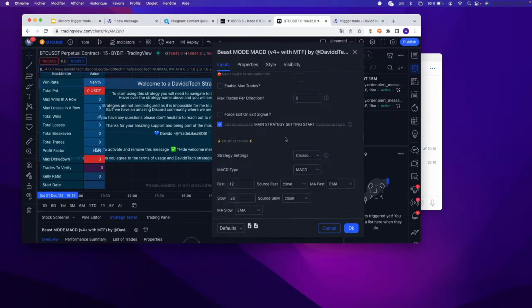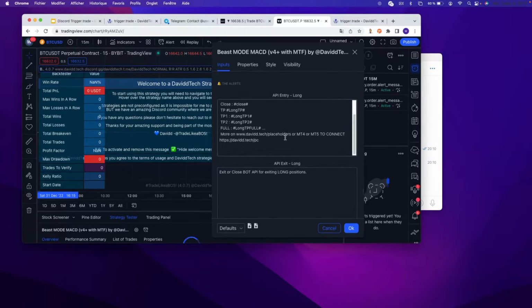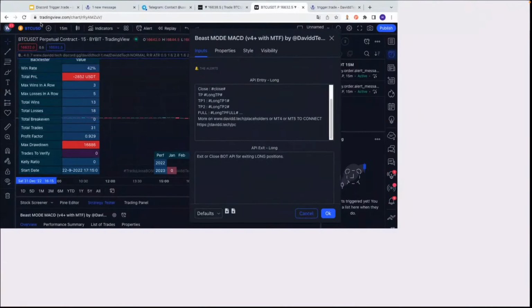You need to maximize your Chrome window a bit. Yep, there you go. Is that better or not?